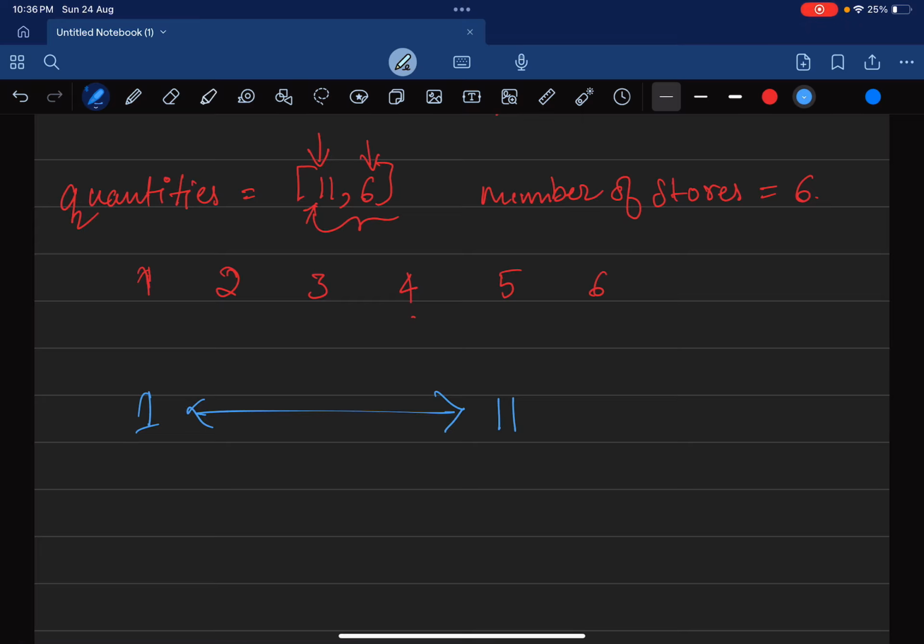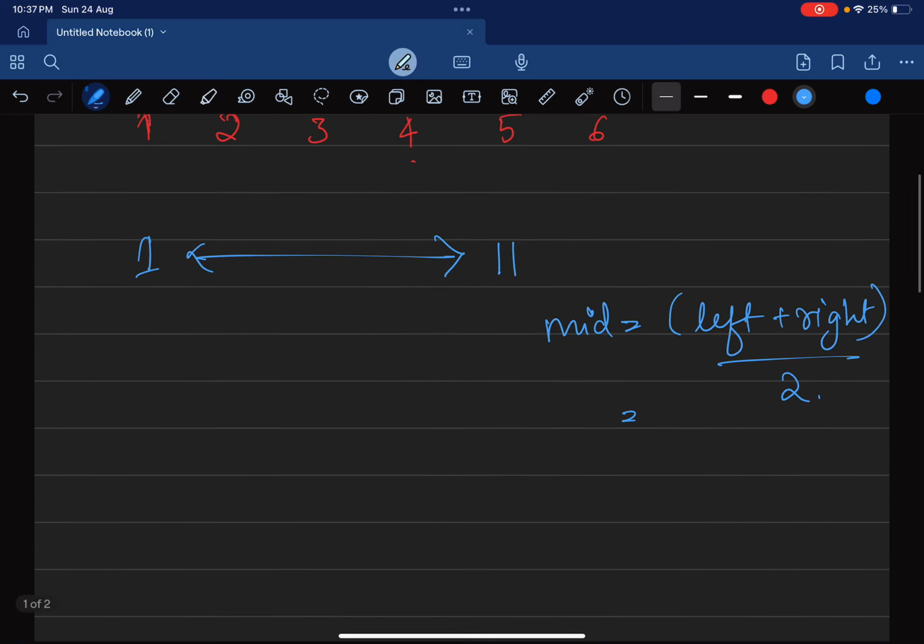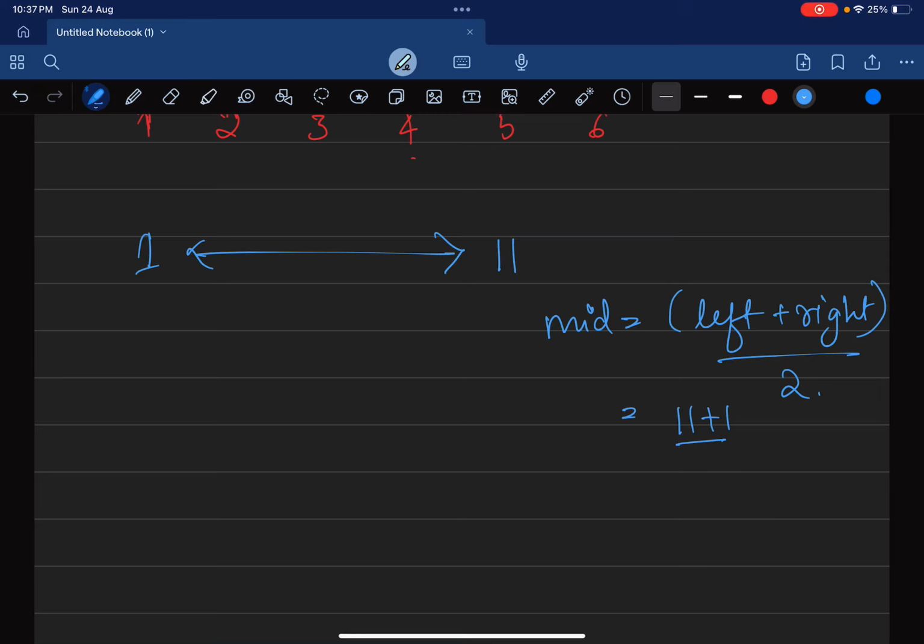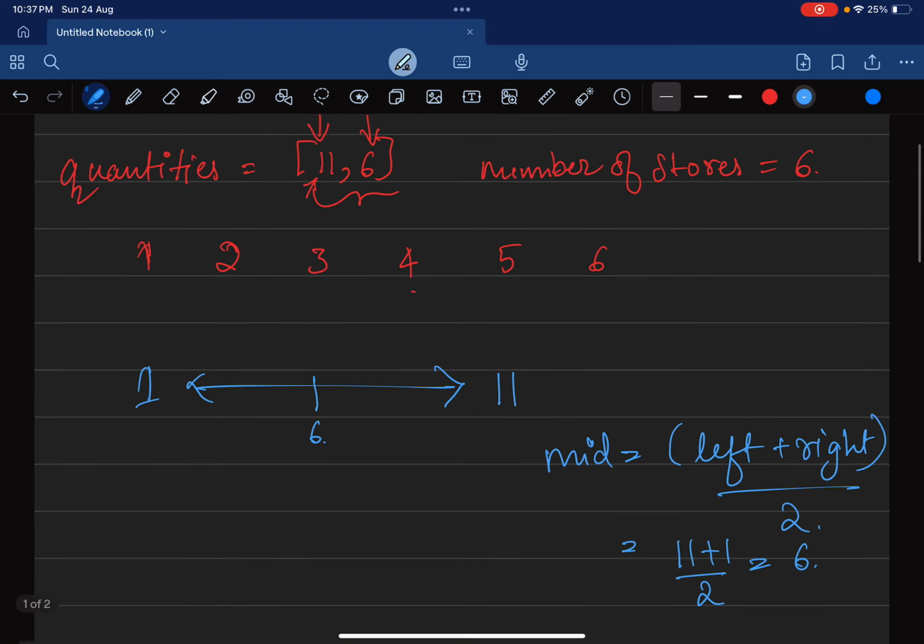Now we want to do a binary search on this. What is binary search? I'll do left plus right divided by 2. This is my mid, right? So in this case, 11 plus 1 divided by 2 becomes 6. So if I am at 6, let me try with 6 now. So the maximum a retail store can get is 6.